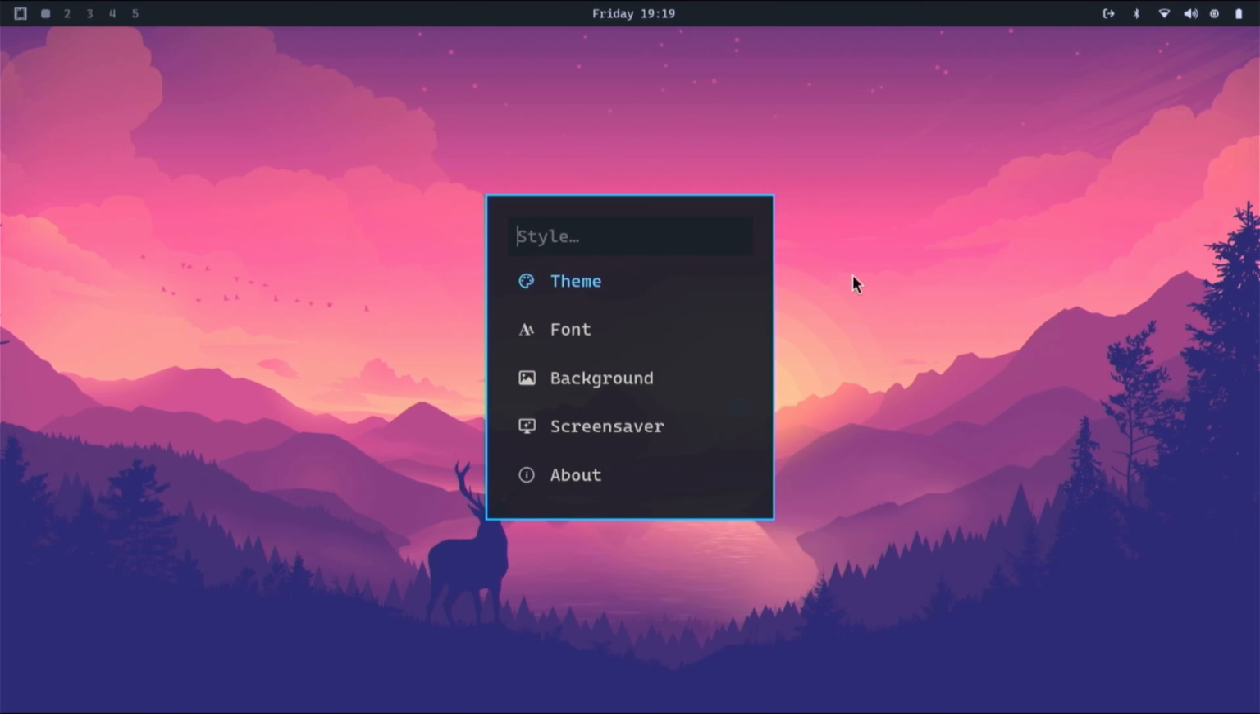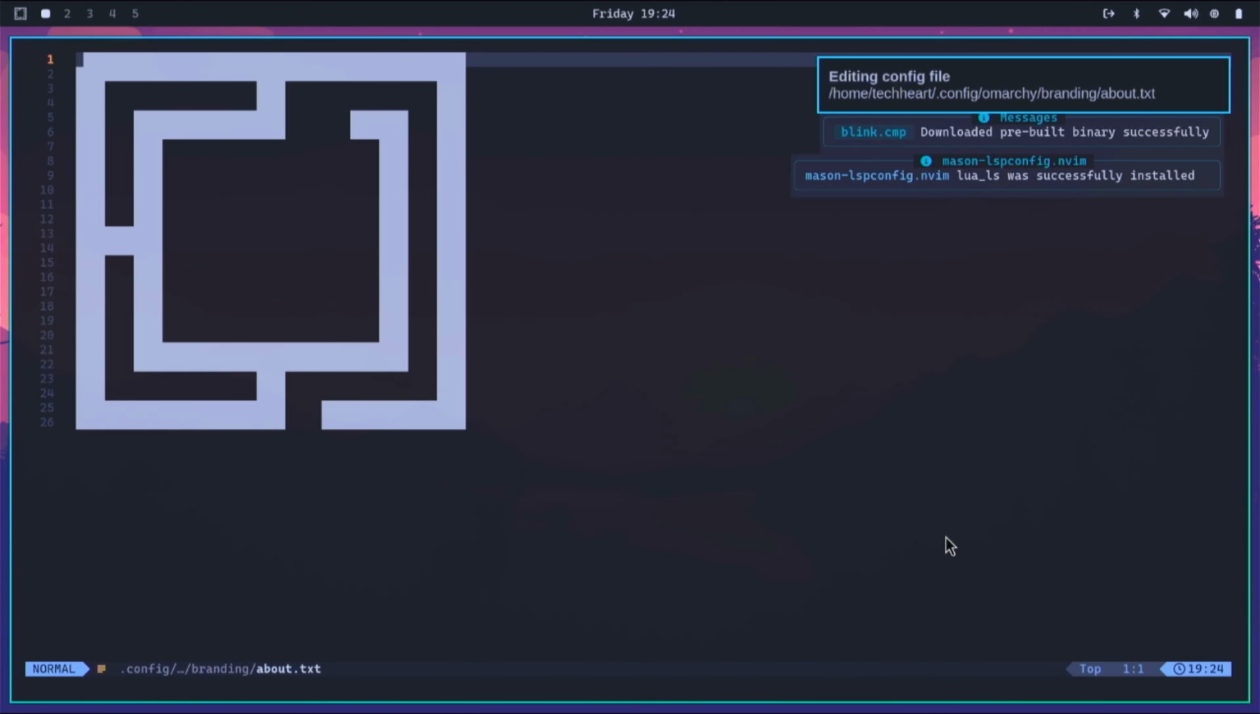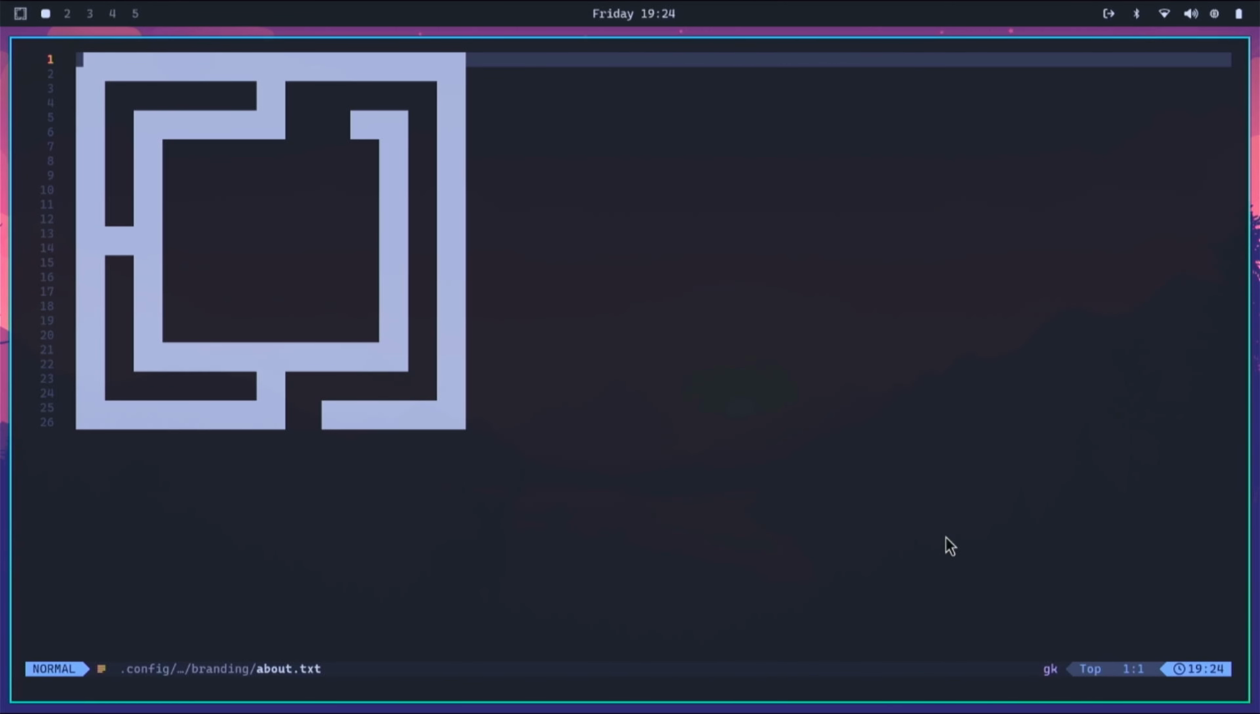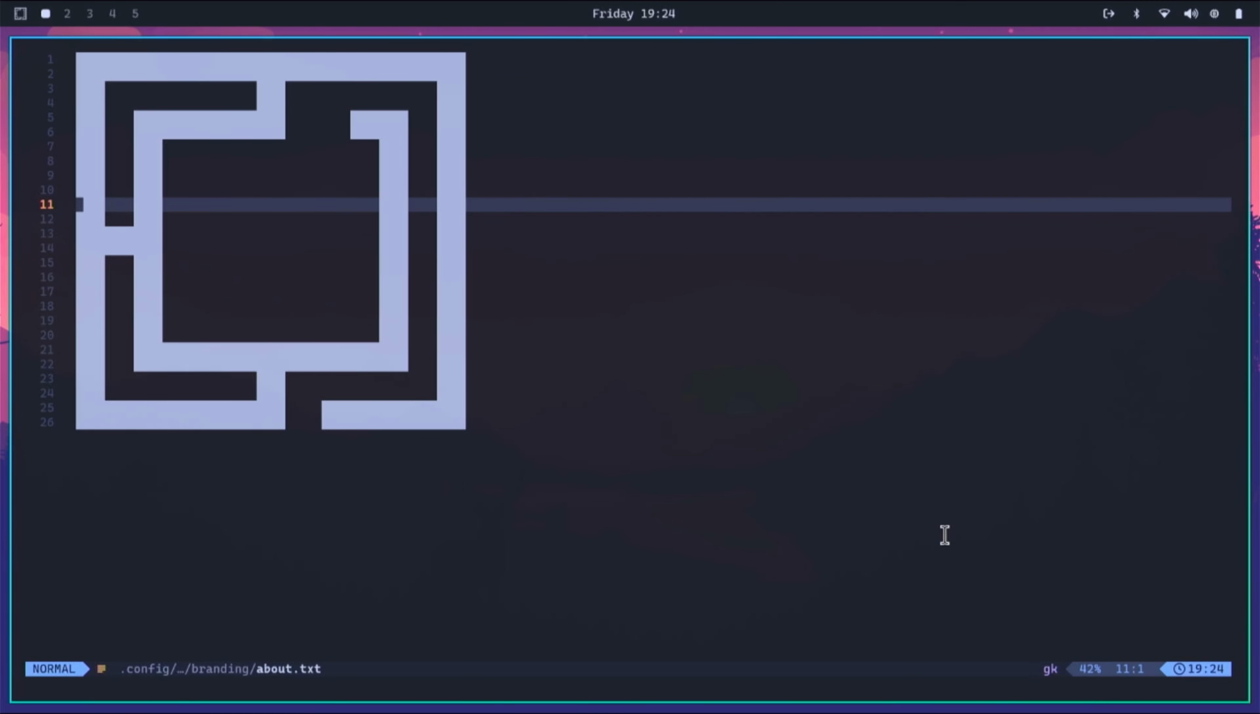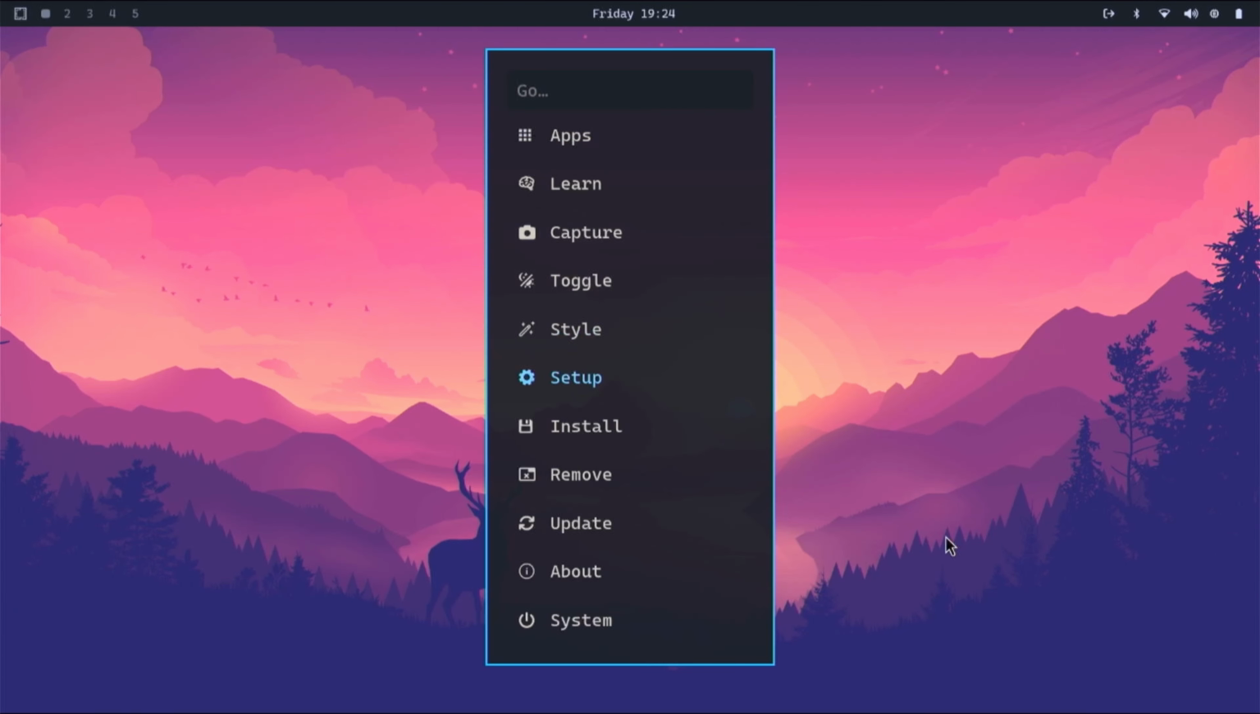Let's look at our style. We have theme, font, background, screensaver, and about. I'll click about. Okay, this is editing a config file. If I'm correct, I think this is the Omarchy logo. So that's the about.txt. Let's check out setup. Oh, cool. We can do audio, Wi-Fi, Bluetooth, all of our setup stuff. This is really cool, guys. I'm going to click on config.